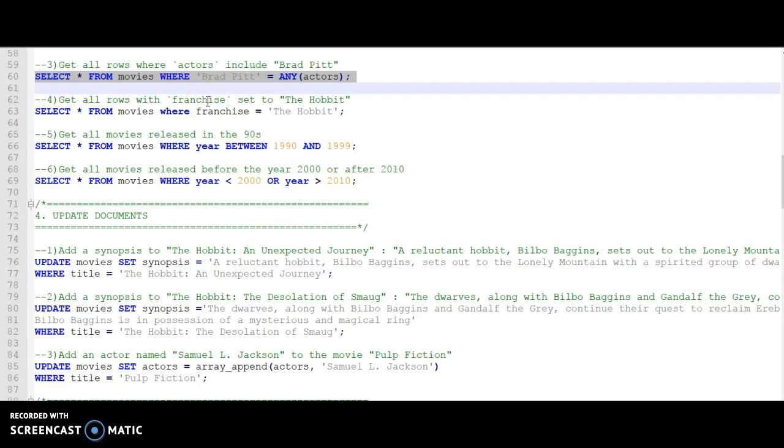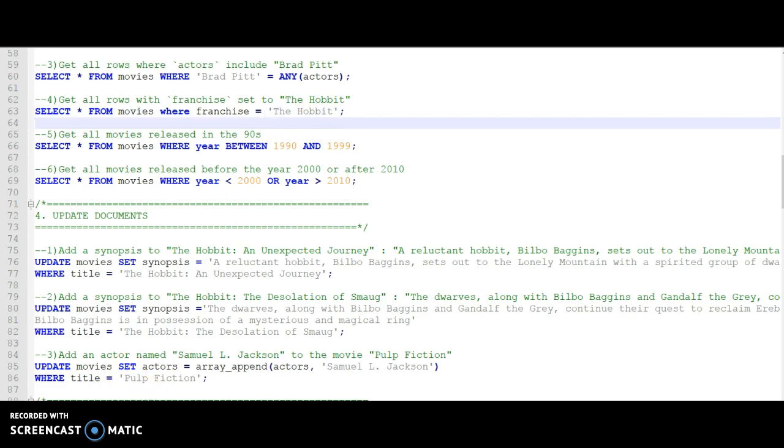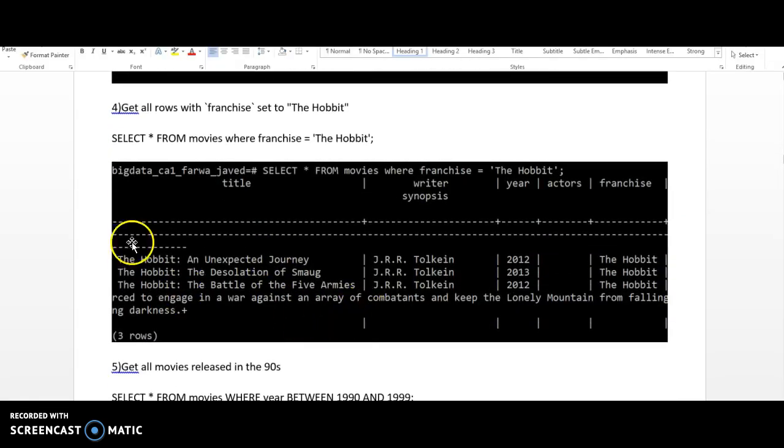To get the rows where the franchise is set to the Hobbit, this is exactly the same as before, but this time we're just changing the column to franchise, and you're looking for the Hobbit. So here you can see every time the franchise is equal to Hobbit, it's giving me 3 results back.